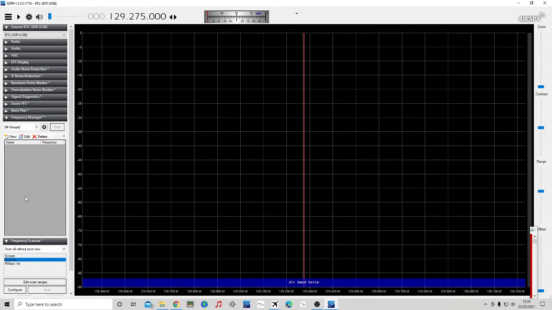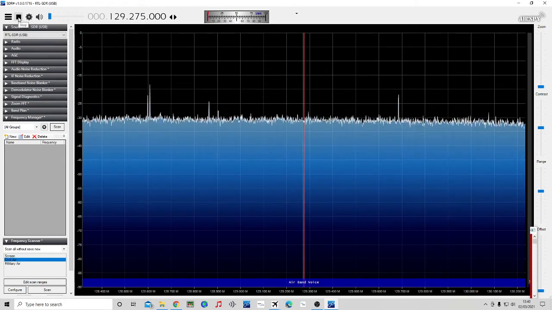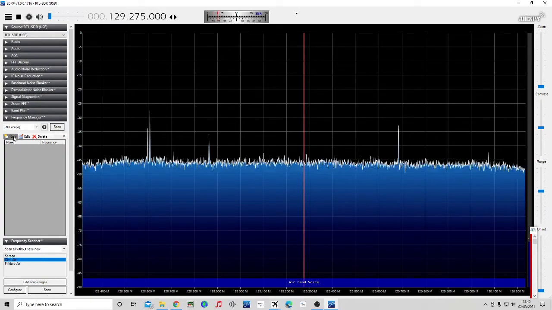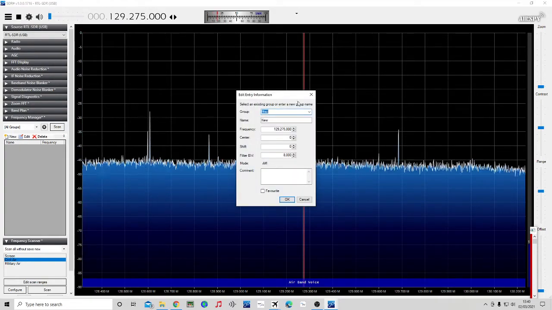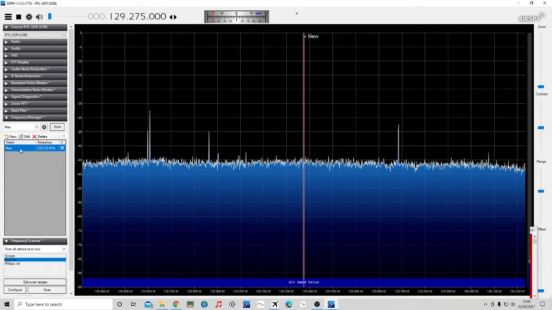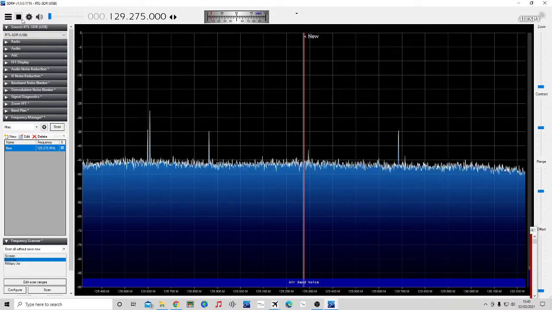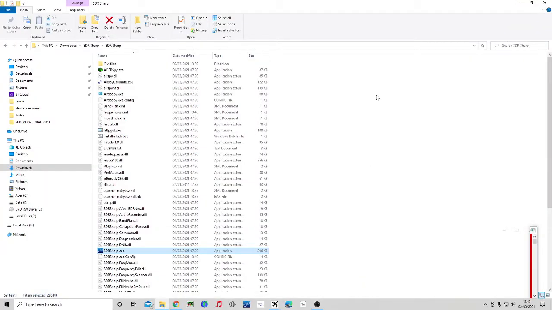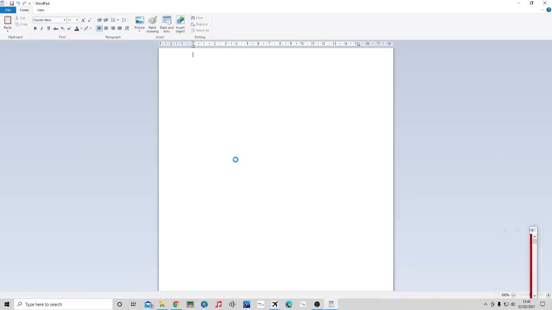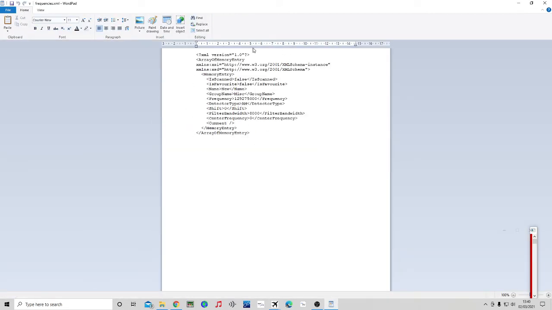Okay, now I need a file to edit, so I'm going to hit play. I'm going to click new. Don't worry about what the frequency is. Click OK, and it's saved that here for me. Okay, so we're going to stop SDR Sharp again. We're going to close it, and now if we go back to our folder, can you see frequencies has reappeared? But now it's just that single frequency that I've saved. So I've got a file to play with now, and that's the important thing.